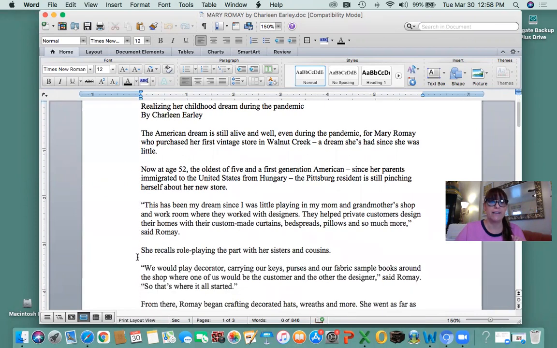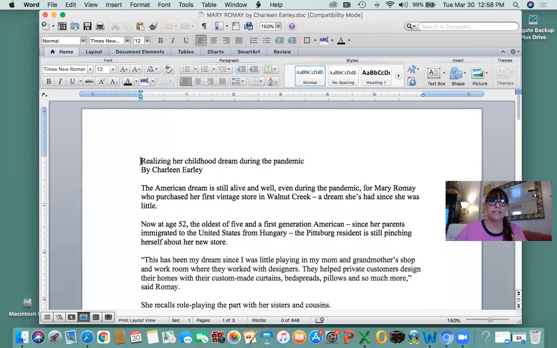Notice everything is left justified. Everything's lined up on the left. And here is my headline right here. This is my byline by Charleen Earley. Notice there is no colon right here. I'm going to put a colon in just so you can see. Don't ever do that for your articles. That's what you do for English essay papers, but not for journalism.